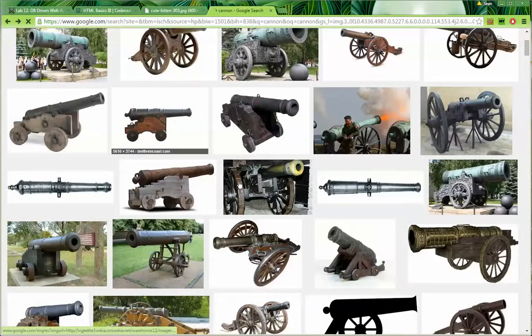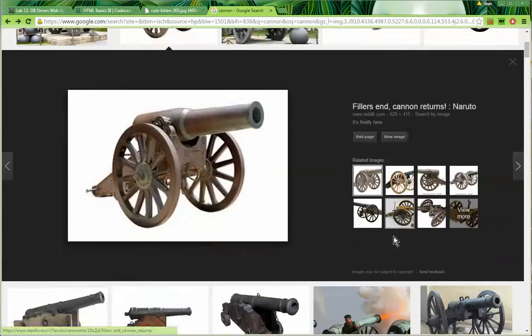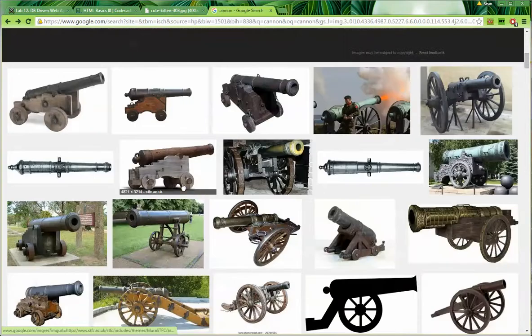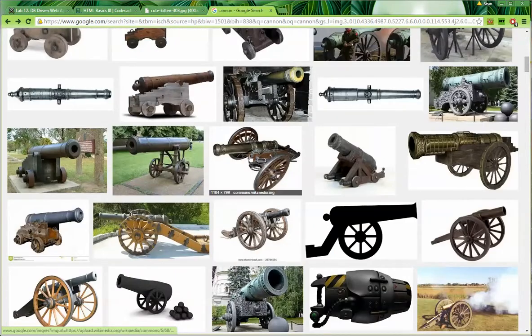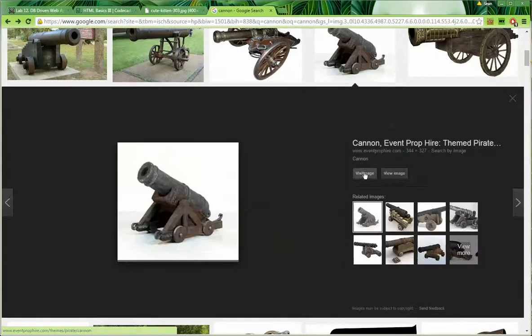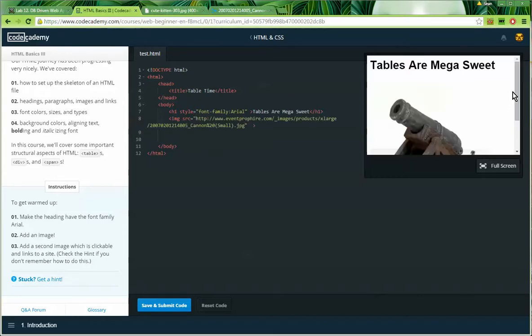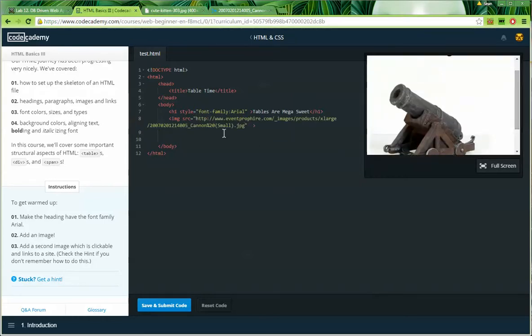let's see if, well, the cannon's not there. Let's go back. See if I can find a picture of a cannon that is here and that is not huge. These are some huge images. Okay, here's a cannon. Go ahead and take that URL and copy it and paste it into my source. Alright, so now I've got a nice picture of a cannon. Yay.